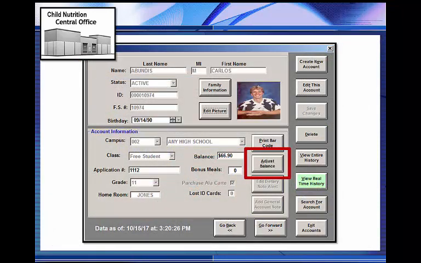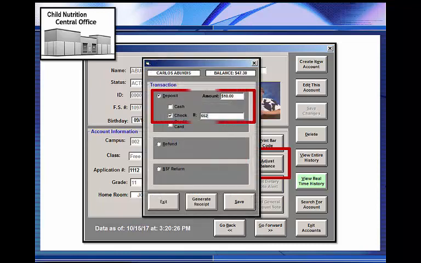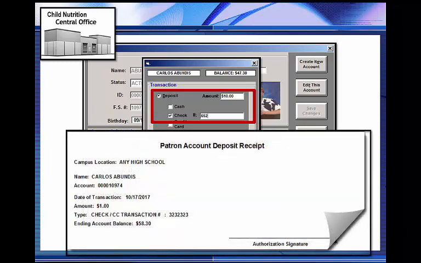You'll find collecting and recording prepaid money for meal accounts is easily done by simply clicking on the Adjust Balance button. This opens the prepaid deposit screen, giving you the options of loading the Patriot meal account with cash or check with a check number and easily printing a receipt if requested.